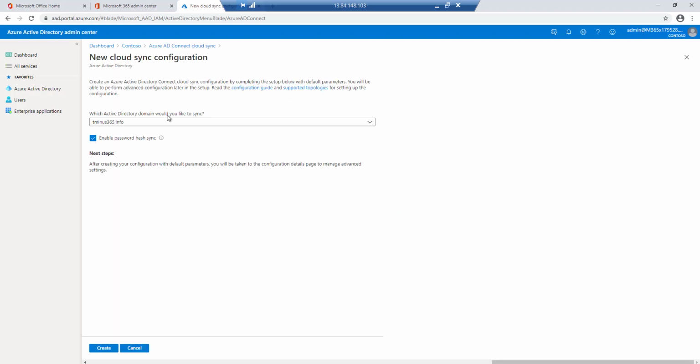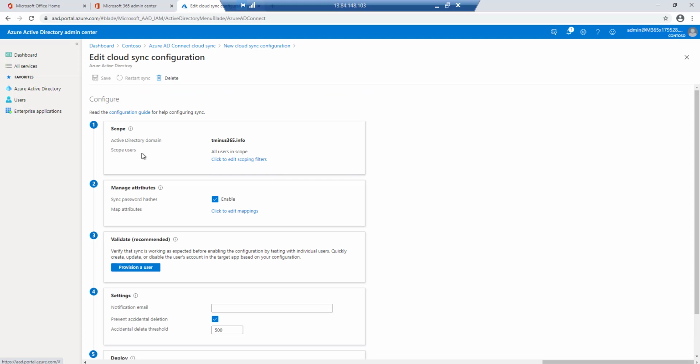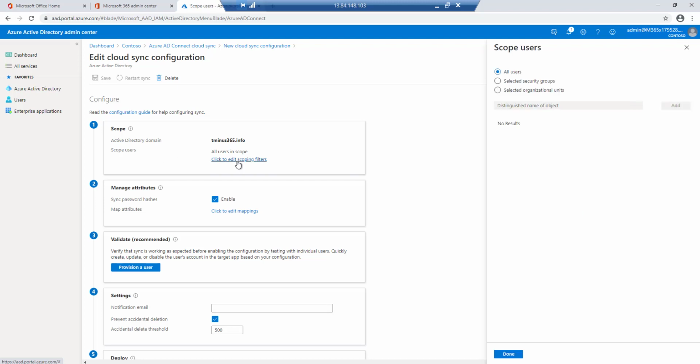We'll click on New Configuration, and this is the one we want to sync here. We want to enable password hash, so we'll click Create. So here for scope, by default, it's going to include all users, which most likely you don't want to do. I never did when I set up the previous AD Connect settings before. Most likely you're going to select certain organizational units here that you want to scope this to. And they want you to add it by the distinguished name of the object. You can add one to many.